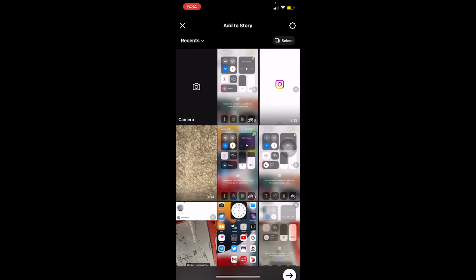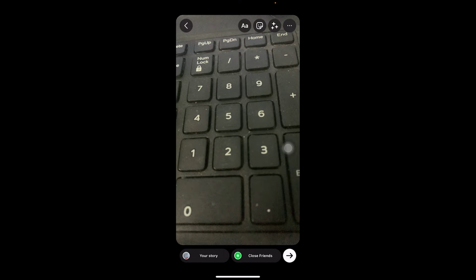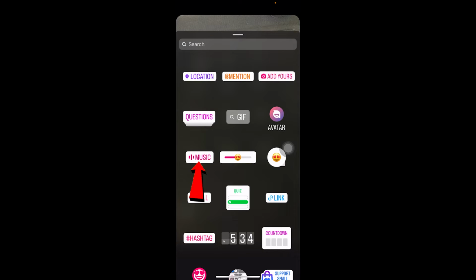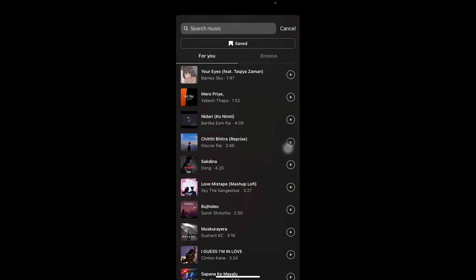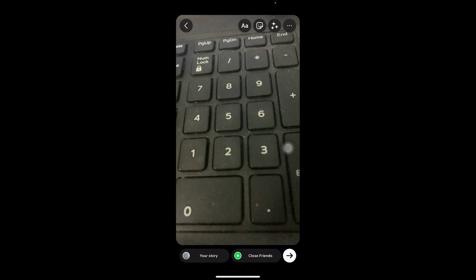Once you click on story, you want to go on camera. Now over here you can make a video or click a photo. I'm going to click a photo, and you can click on the smiley icon at the top of your screen over here. Once you do that, you can see music over here. You can click on music and choose whichever music you want. But sometimes even after using a VPN, it doesn't show us music over here.